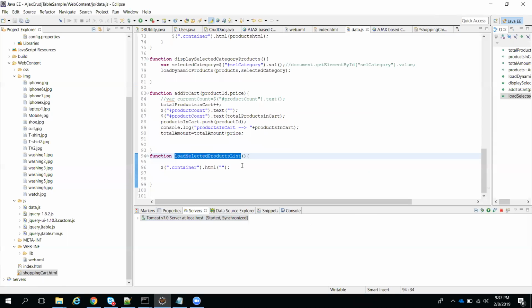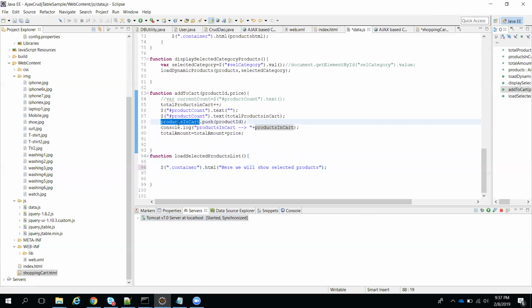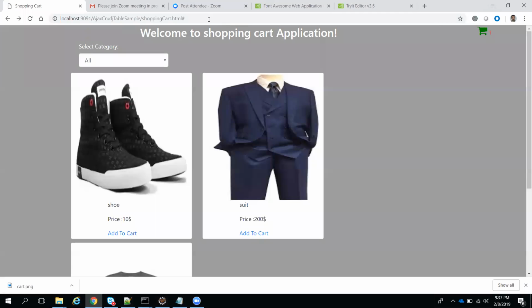So this is first. At present for testing, what we will do here, we will show selected products. Selected products means we have products in the cart. This is an array. It will display everything. I'm already printing it in the console. We'll see whether it is printing in the console or not. So the same thing we can see here. Let it be, we'll see now. It has to show that message now.